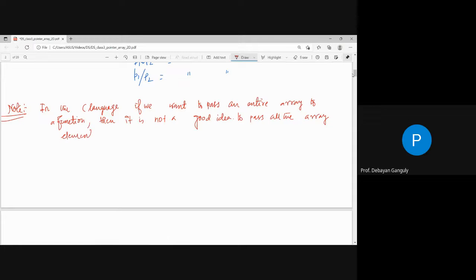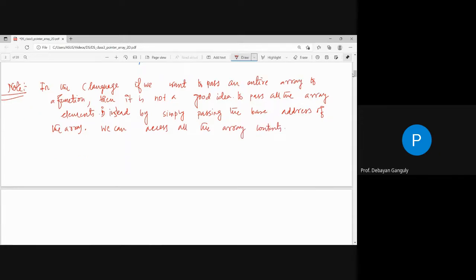because we can compute the array at runtime, right? So instead, what we actually do is simply pass the base address of the array, and by using the base address we can access all the array content. How? You just see how.